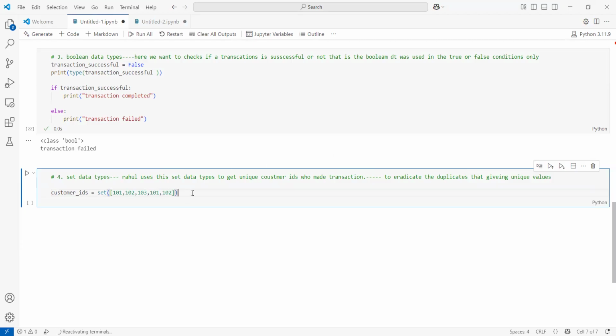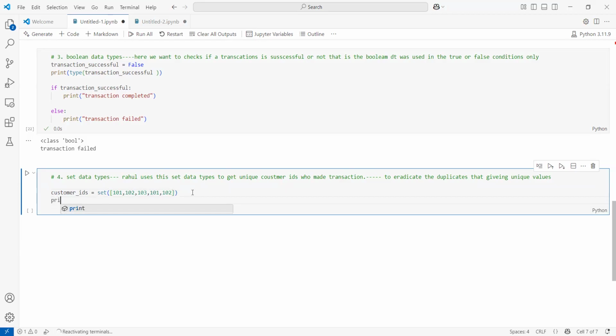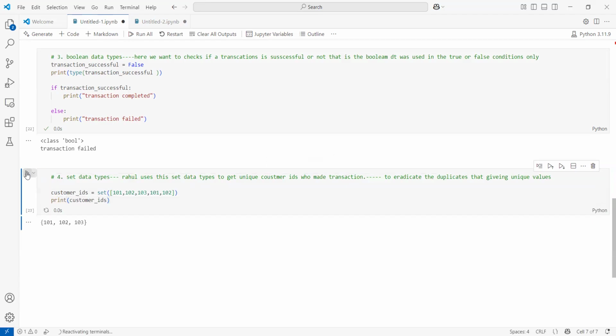Now let me print this one. Print customer IDs. Now let's see what we are getting. In this set we are having how many values? 1, 2, 3, 4, 5. But we got only 3. Here 101 and 102 are repeated again. So what has the set done here? The set has removed the duplicates. So I'm commenting here: it will remove the duplicates.